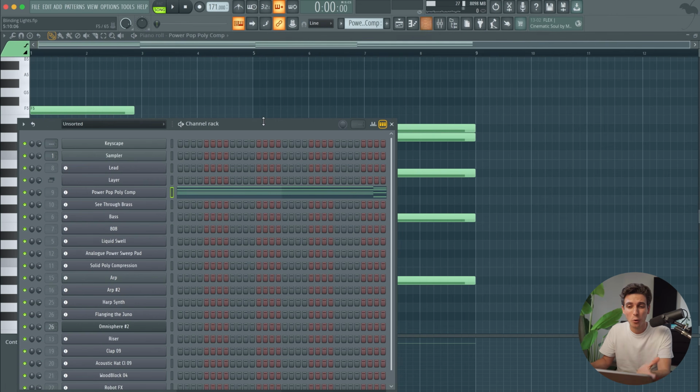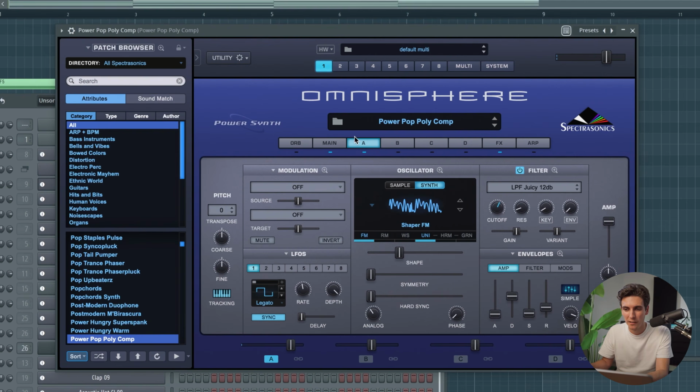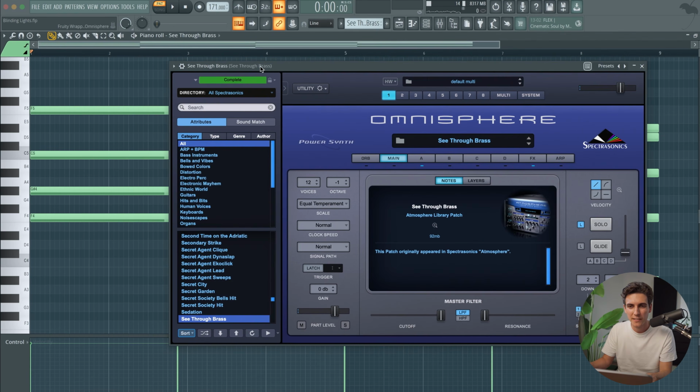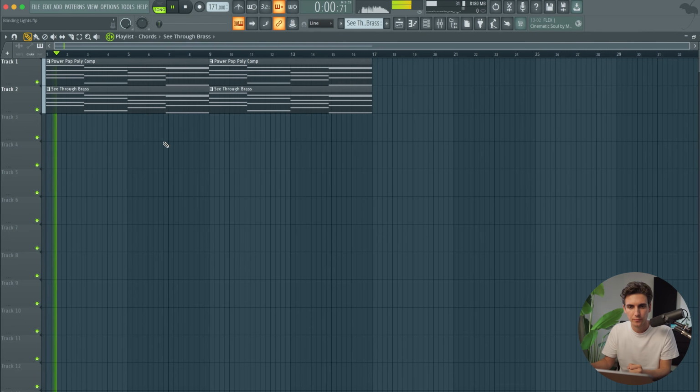And to get these chord sounds, we're using a plugin called Omnisphere. Specifically, it's two layers. We have this Power Pop Poly Comp synth, which kind of sounds a little bit voicey, you know, it has that voice characteristic. And then the other preset we're using is the See-Through Brass preset, which definitely sounds more like an 80s synth, like an 80s brass. And together they create this warm 80s atmospheric synth brass playing the chords.